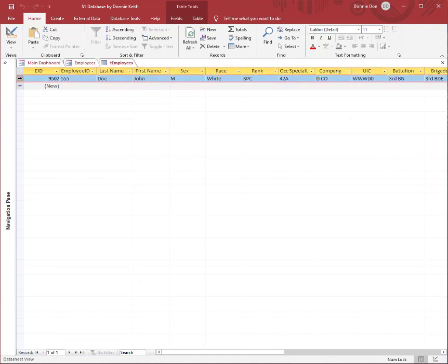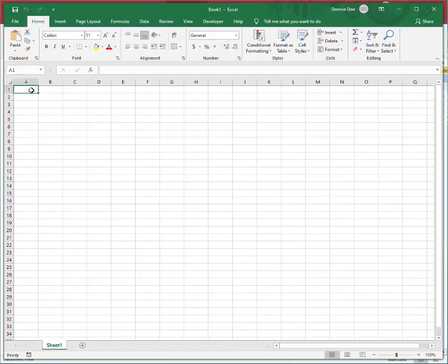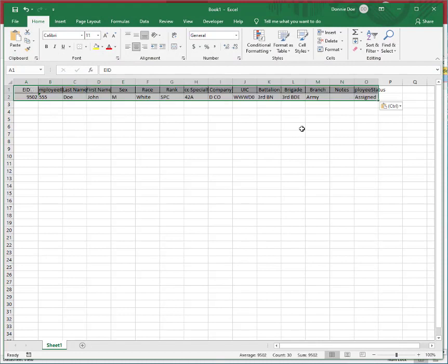Hit Control C, which is copy. I mean, you can right click and copy too if you want to, but Control C is the hotkey. Come to an Excel spreadsheet and paste. And this is your format.